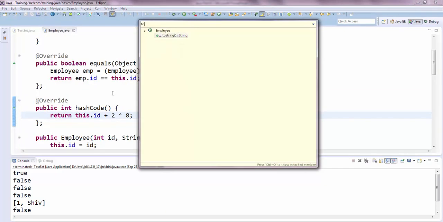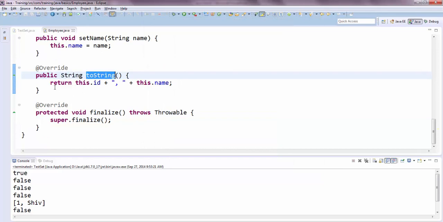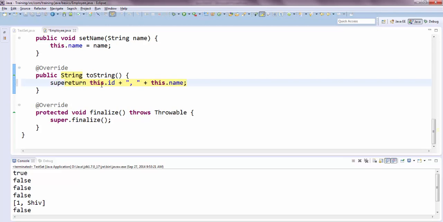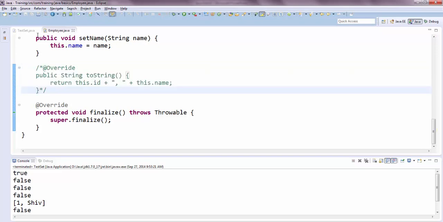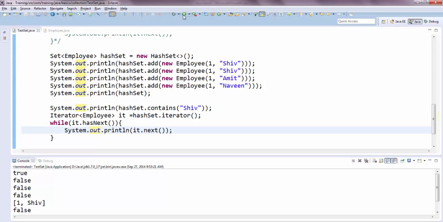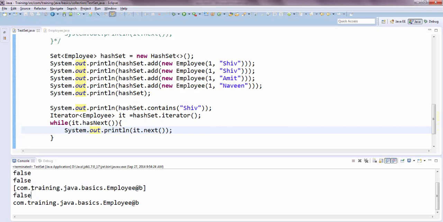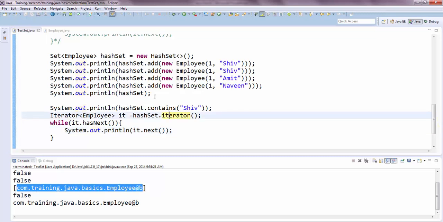It means that in the employee class there must be a toString that I might have already implemented. Okay, I have overridden toString. If I don't override this method, let's comment it. If I run this one, it should not give me the 1 and Shiv. It is giving the address of the reference of that object.